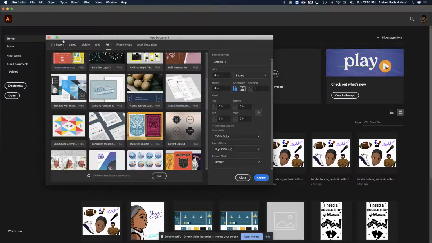All right, so for now though, we'll just go with print 8x8. Orientation in this case doesn't matter because it's a square. Now if I had wanted it portrait, which means that the vertical sides are longer than the width, then that would be portrait. If it's landscape, which means the horizontal sides are longer than the height, then it would be landscape.